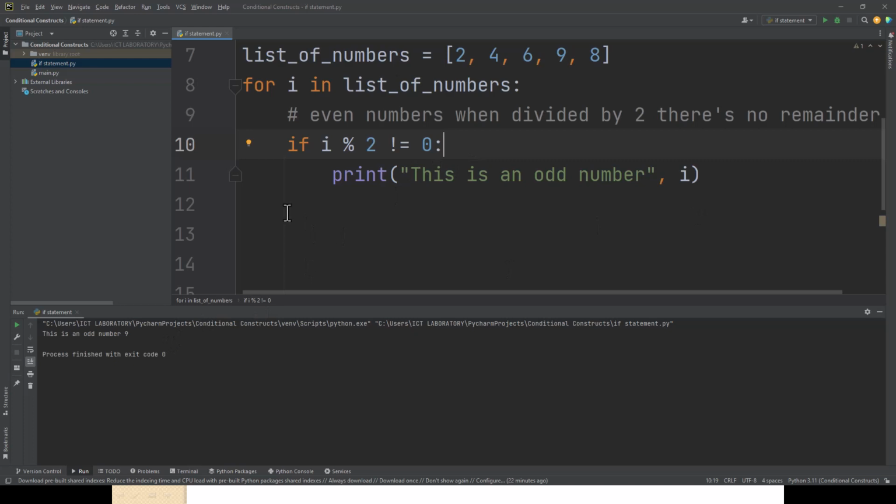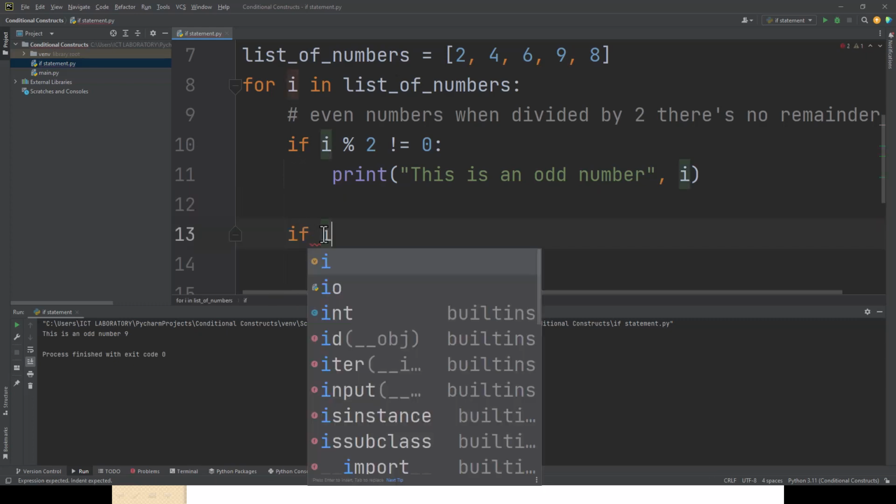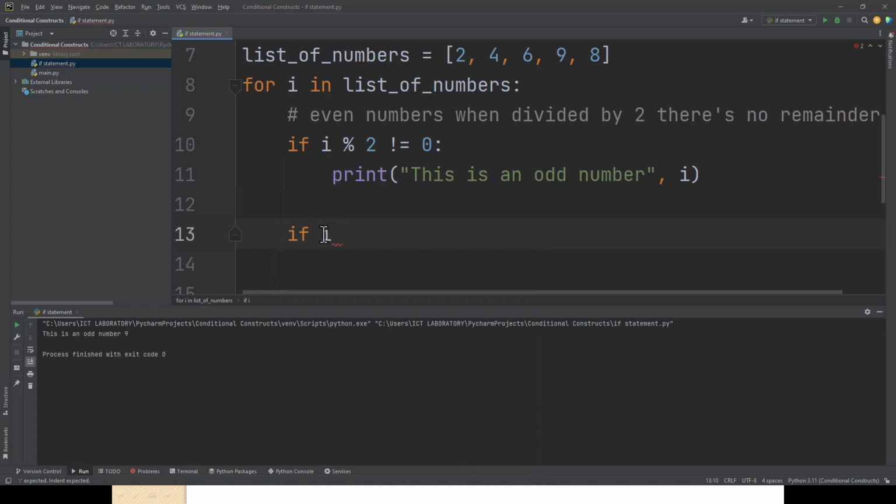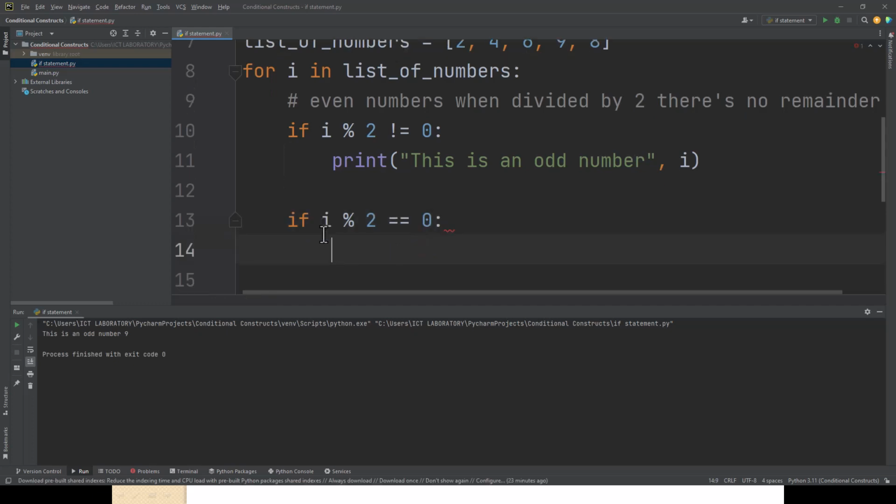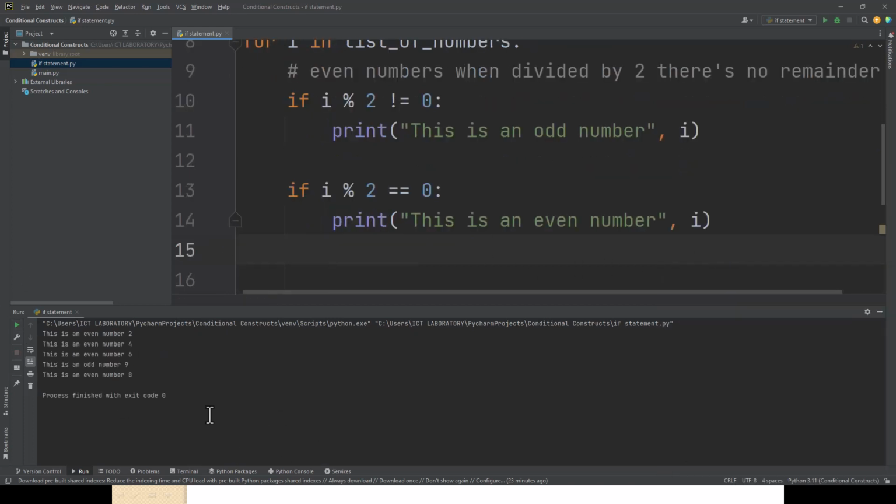Okay. So likewise, we can add another if statement, but make sure it is in the same line with this if statement. I can just add if I modulus 2, okay. If it is the same as 0, we can print also, this is an even number. Let me just print that I here so that we see that I. Okay, let's run this. So look at this.